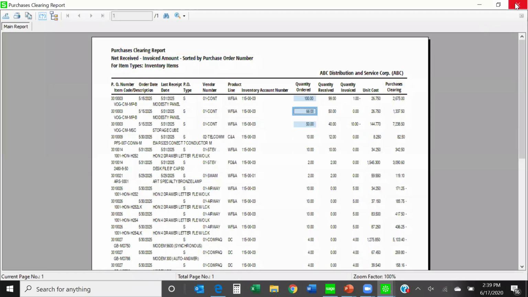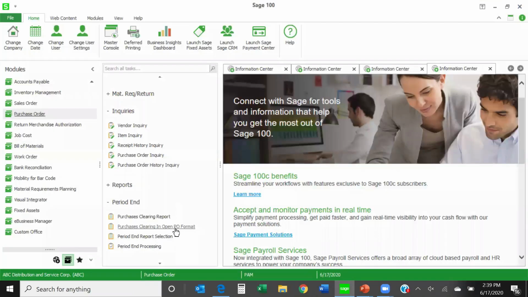So if you're active with your PO module, you're probably always going to have dollars sitting out there in your purchases clearing, but it is a wash account. So what comes in should also be going out. But if you're trying to figure out why something is open, the first thing that I would do is go in and look at that purchases clearing report and try to determine why those POs are out there.